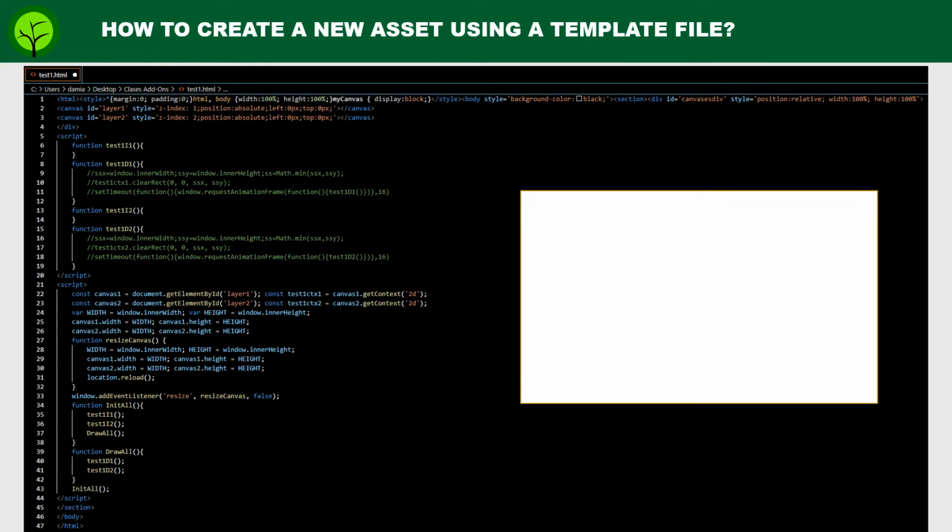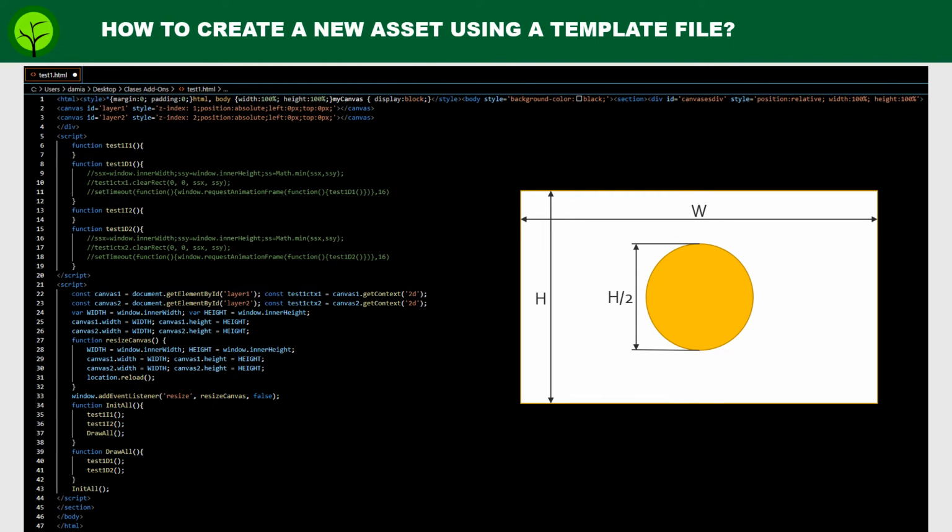If this is the entire canvas, it will have a height h and a width w that will cover the entire web browser window. We want to create in layer 1 a yellow circle centered in the canvas with a diameter equal to half of the canvas height. In layer 2, we want to create a square centered in the canvas with a size equal to 1/3 of the canvas.